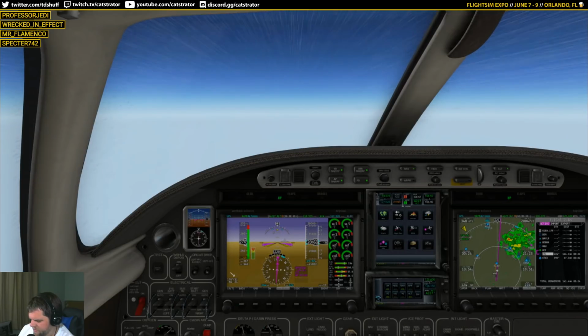Denver Center, Eclipse 717 Tango Sierra, flight level 200. Eclipse 717 Tango Sierra, Denver Center. Champion Air 1, flight level 220. Champion Air 1, Denver Center. Get the call sign right, or Max is going to call you out on it.